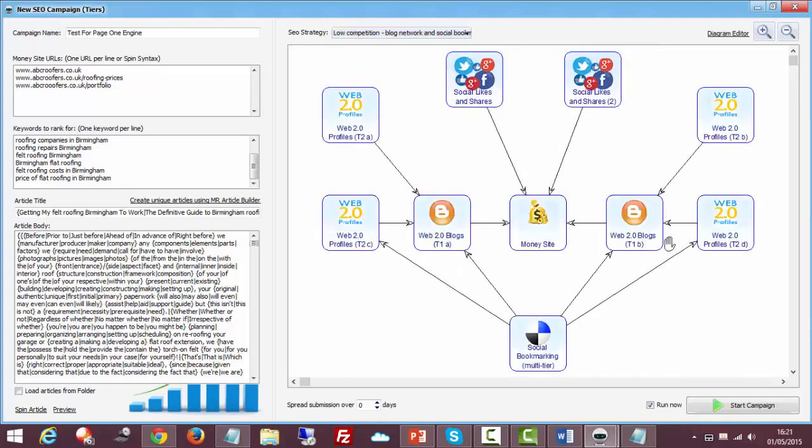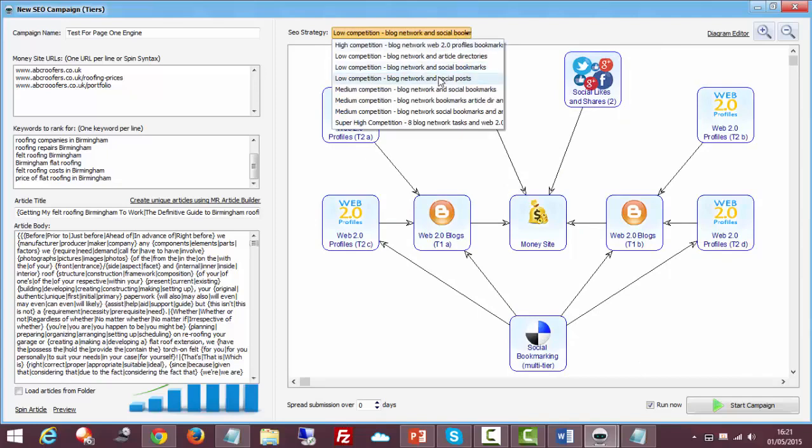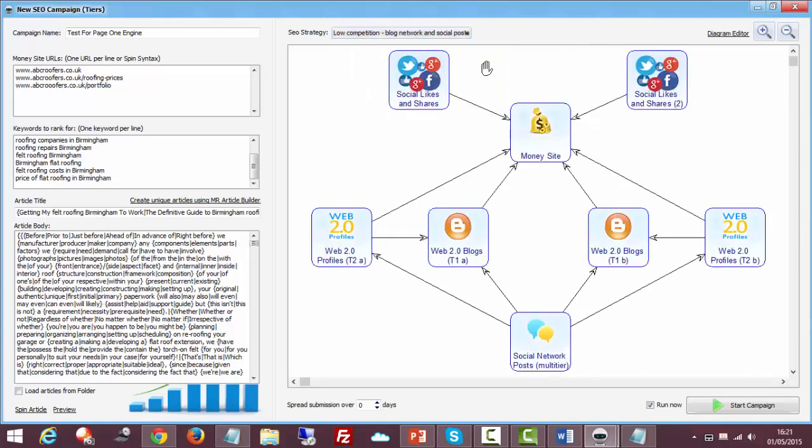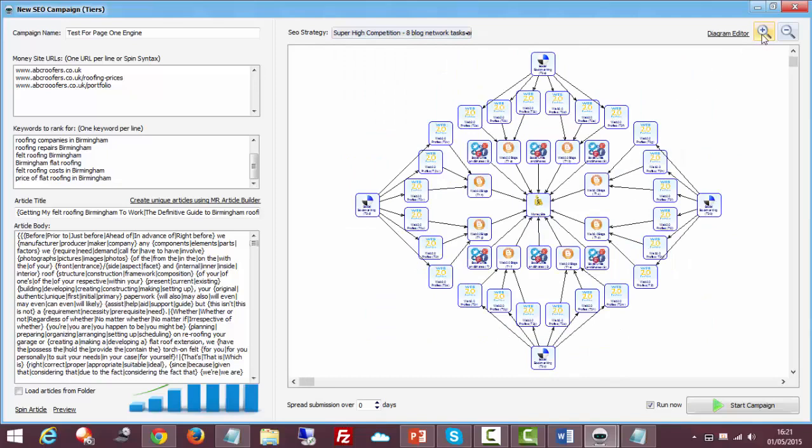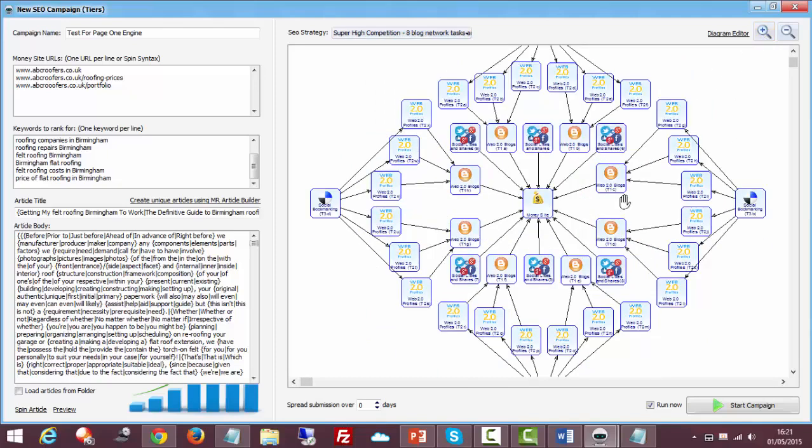Got a different one there. Okay, just a few different things. Just experiment with them and see which ones you like best. Medium competition as well. There we go. Super high competition. This should be a crazy one. There we go. So that's sending a lot of link juice to your money site there through different layers. Okay.